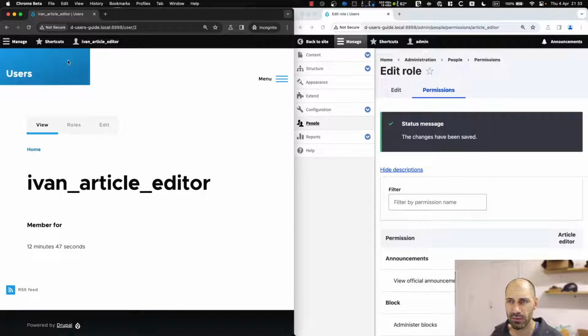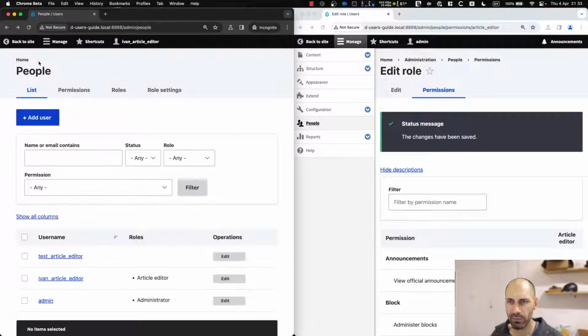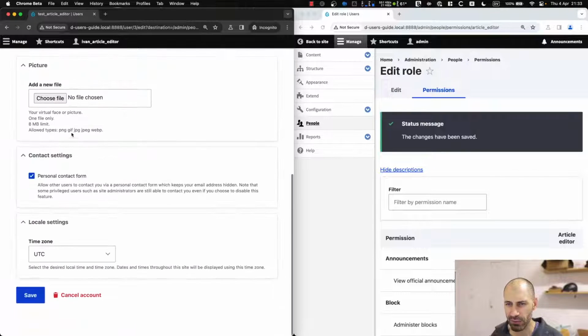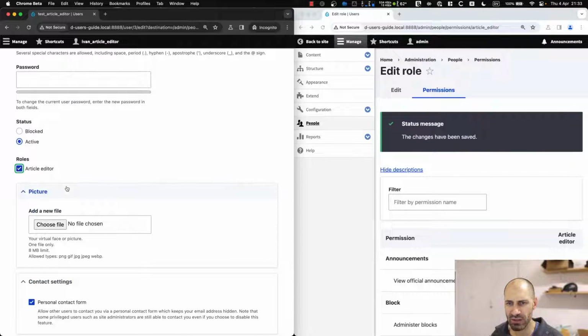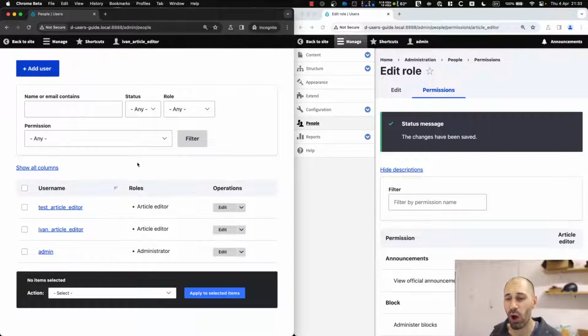If we go back and then click on our test article editor user, we can simply assign article editor as well. And this way, we can only assign the roles that we have access to. So this module is a great way of just controlling who can assign which role to which user.